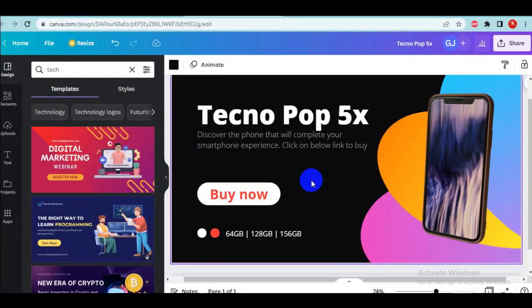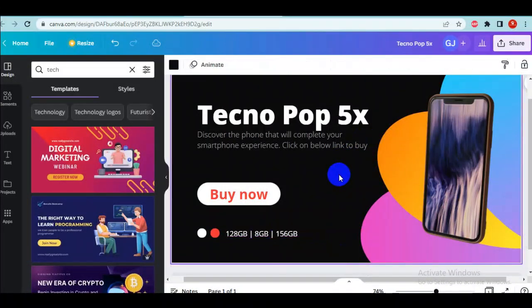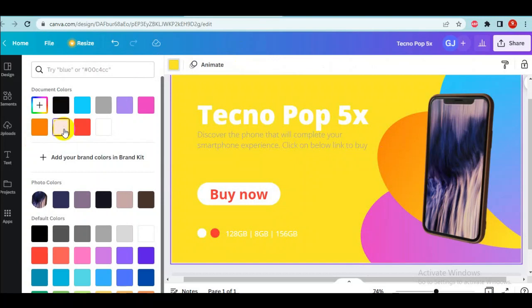You can change this. Let's change this to 128 gig. Let's change it to 8. You can change this. That's all. You can change this black color to any color you want. Okay, put it to black.